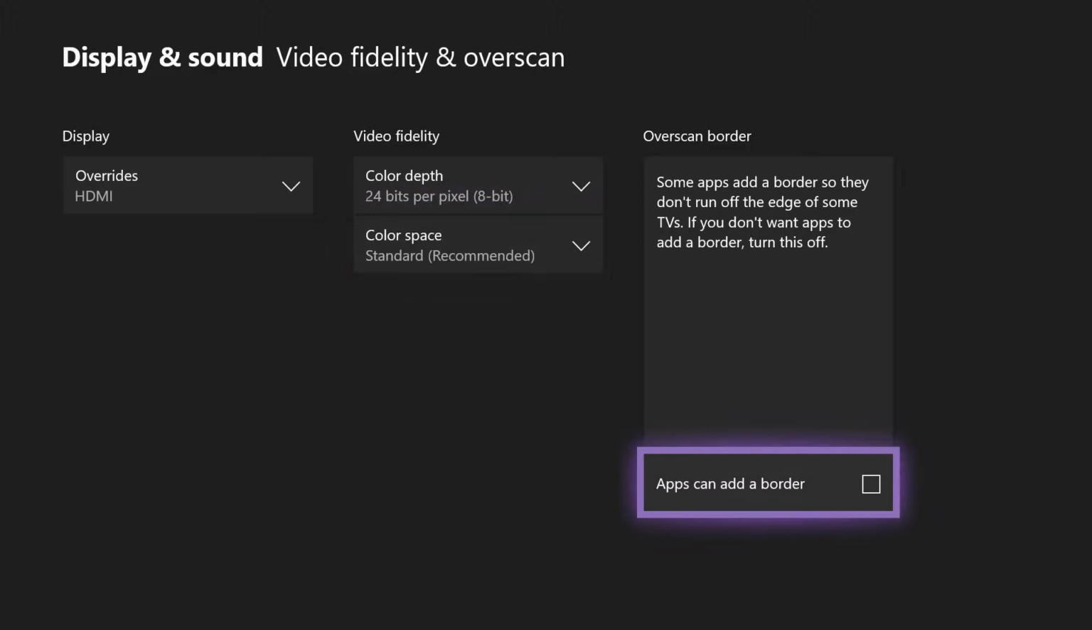Now, this is very important, and if you read the title here, it says some apps add a border so they don't run off the edge of some TVs. If you don't want apps to add a border, turn this off. So this is exactly what we're doing to help out on the next part of the tutorial. Let's go ahead and get right into the next step.